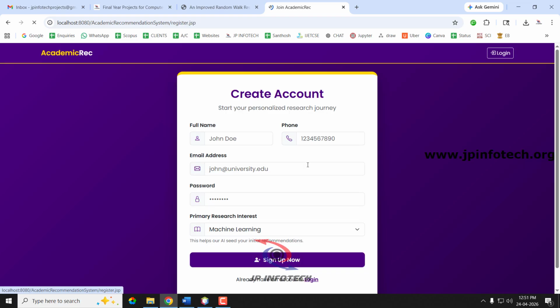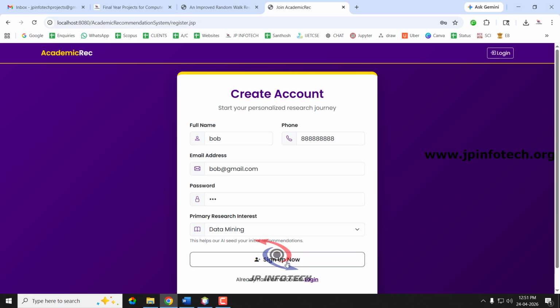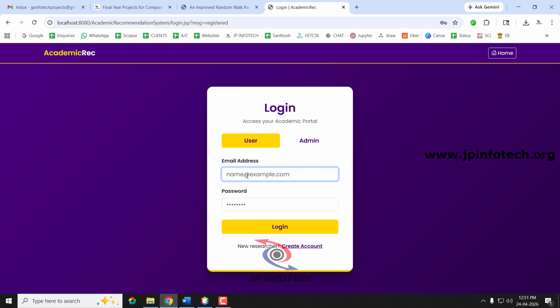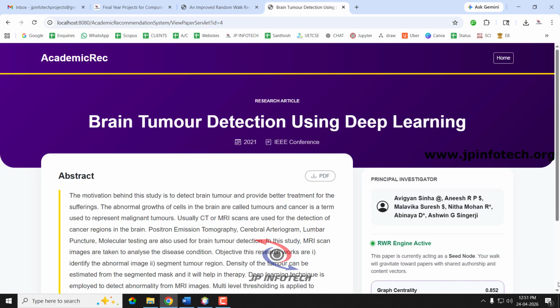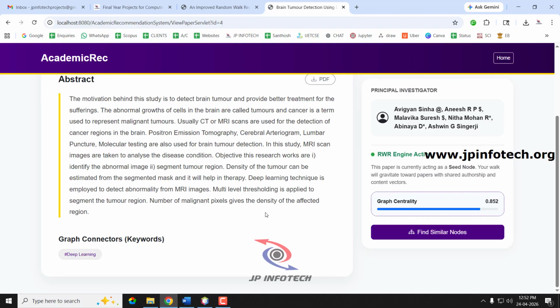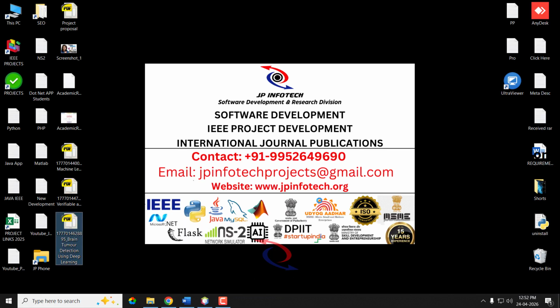I'll show you now. I'll create another user, Bob. I'm entering the email ID Bob, and let me give the research interest as data mining, and let me click sign up. Now I'll update to Bob. Now I'm going to the details of this deep learning paper. The deep learning paper has been viewed by Bob, and you can download the paper and view the paper, similarly to what we did for the other users.